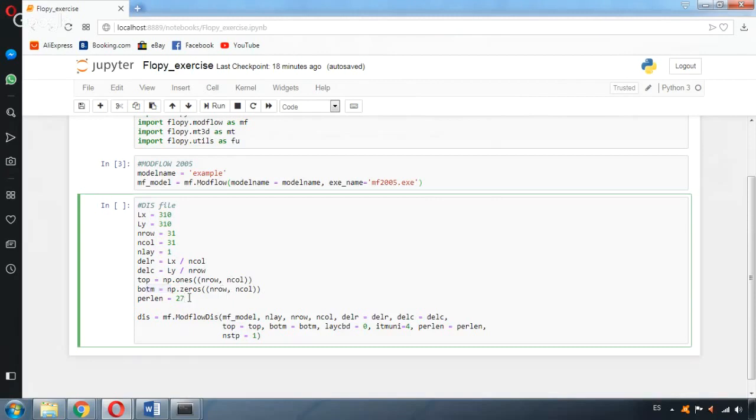In addition, our model will run for 27 days, so the period length is equal to 27. All these parameters have to be assigned to the discretization package, and this is done with the following line. We can see here that we are adding the name of our model, this one that is here, MF model, and then we will add the number of layers, number of rows, number of columns, all the parameters that we have indicated here.